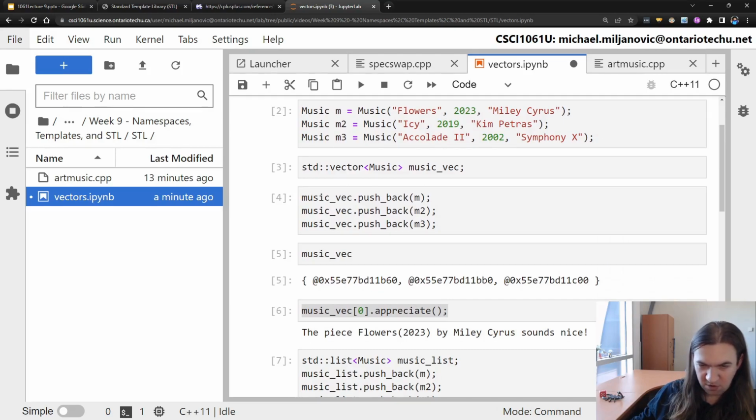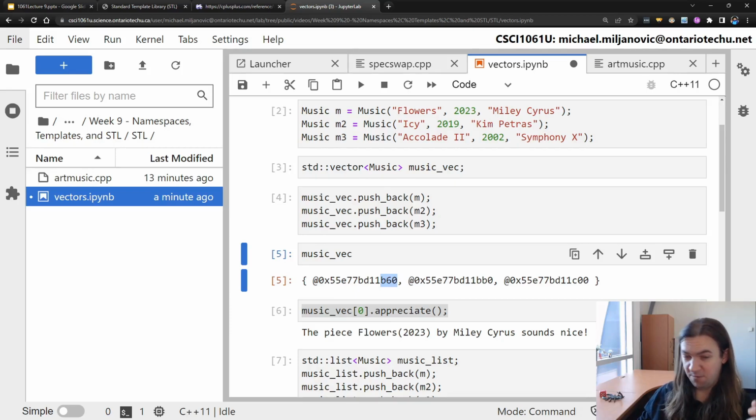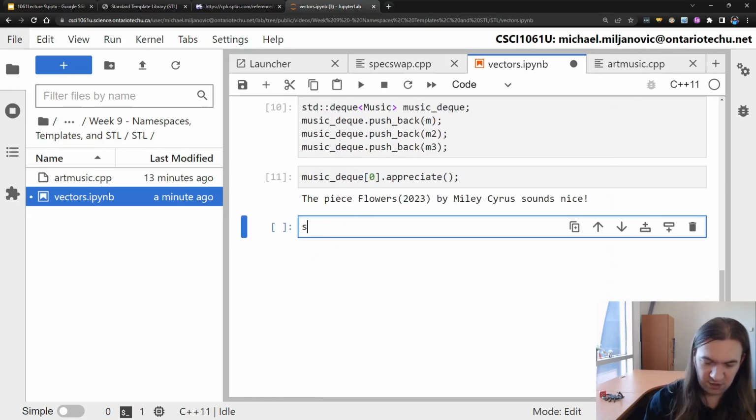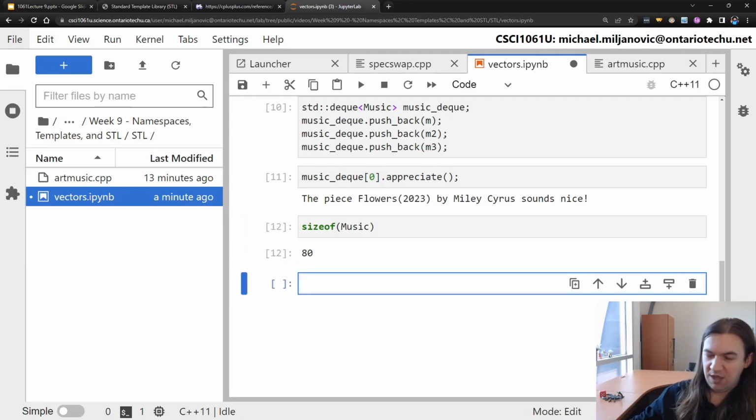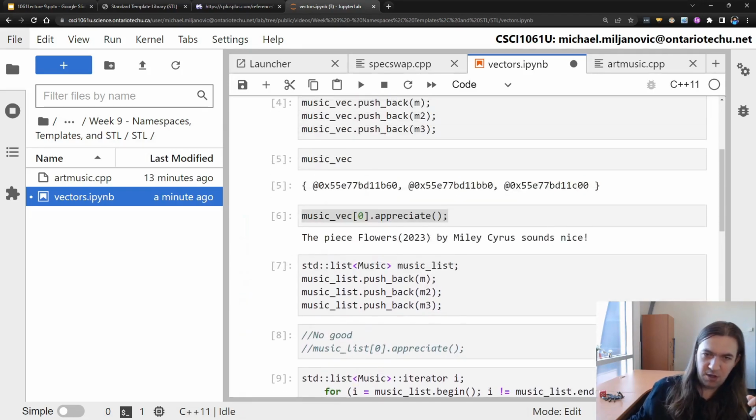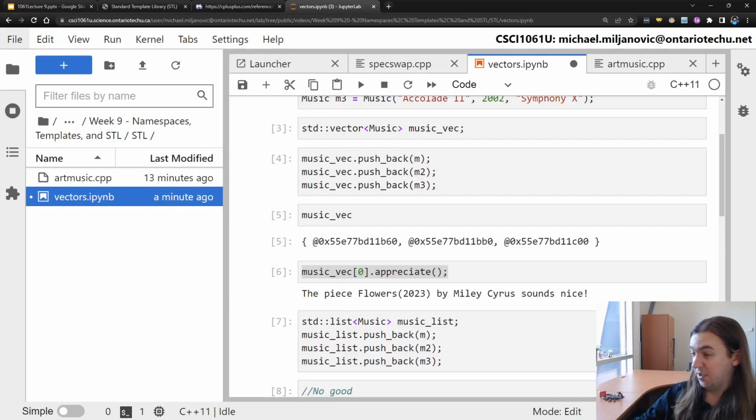And now if you look really carefully at the addresses, you'll see that they're actually fairly close together, just looking at the numbers here. So a music object takes up a fair amount of space. And I can actually see exactly how much by doing size of music. So size of music is 80 bytes in the computer. And it turns out these addresses, I suspect, are about 80 bytes apart because my vector here is storing the addresses of all of these things right next to each other back to back.